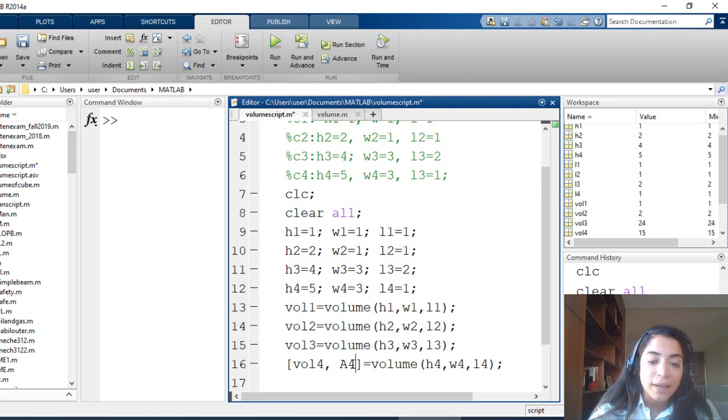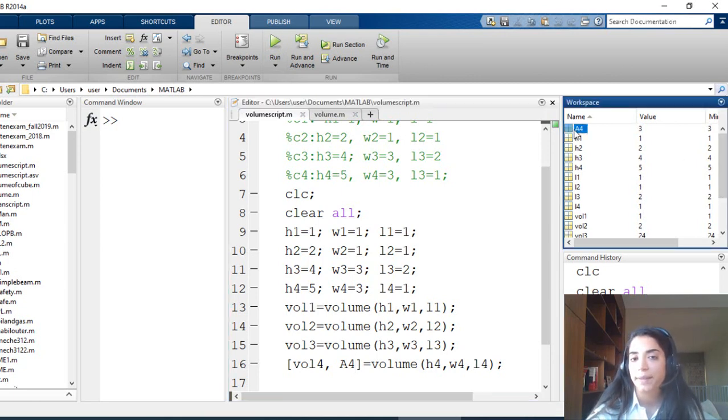So now this A4, and don't forget, guys, if you need to define more than one output, you should put brackets. Alright? And then this A4 here will be the area of the bottom face of the rectangle. Whenever you run it, you will have this A4 in your workspace.